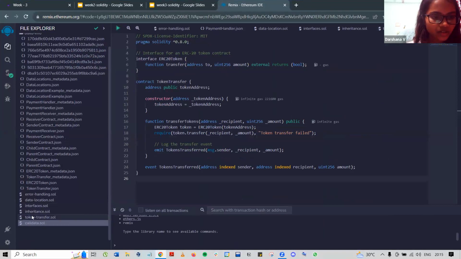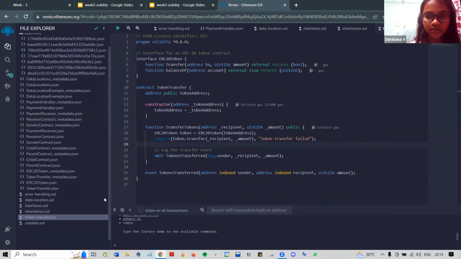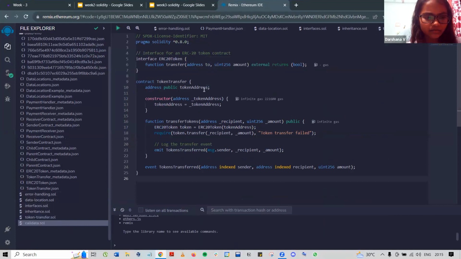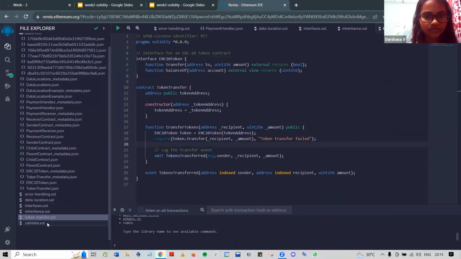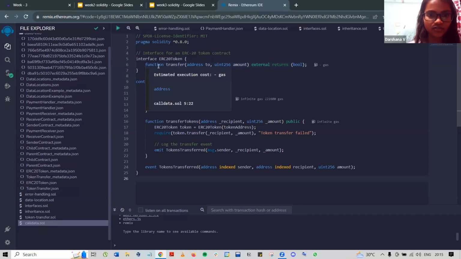This is similar to the previous smart contract code we have, the ERC20 token one. Here we can see that we are defining an ERC20 token transfer interface, same as over here. And here we can only have one function. We are having one function called transfer.